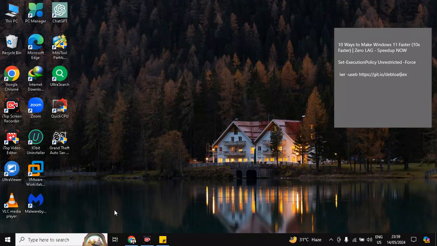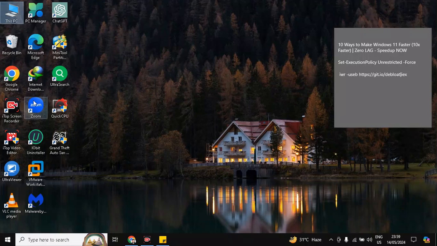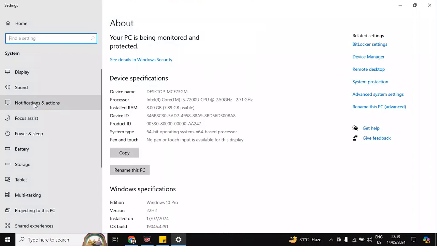The next step is you have to go to this PC, right click on this and you'll find properties. Click on properties. Now you can see here advanced system settings. Click on advanced system settings. In Windows 11 you have to find here where is advanced system settings. So click on this.